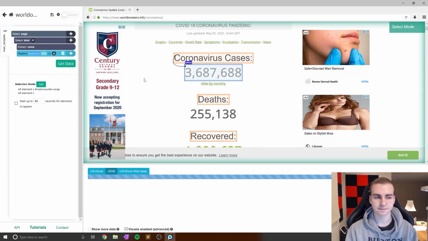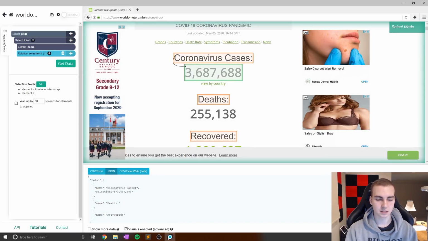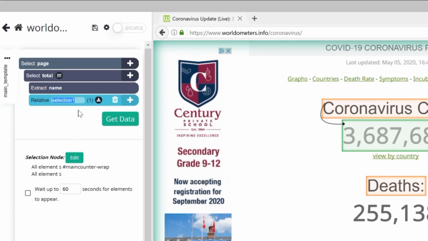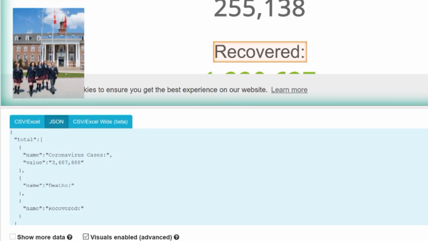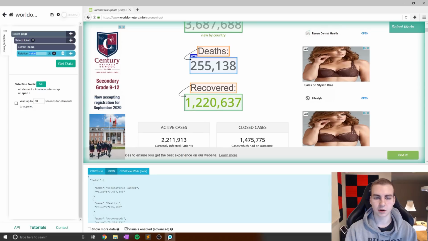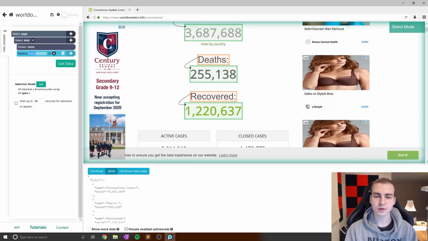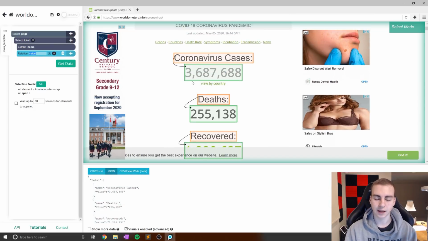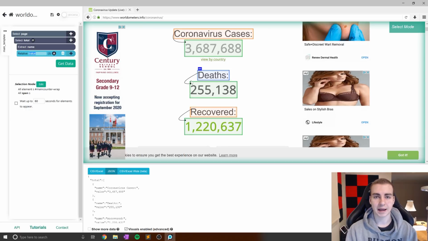So I'll select that. And now we can see it's selection 1, and it shows me the value. So if I want to change that name, I go up here and I change it. So I'll say instead of selection 1, we'll call that value. So now we have the name that corresponds to the value. And what I'll do next is I'll select deaths. I'll select its value. And again, notice it automatically does that for recovered. So as soon as you do 2 selections, it will automatically try to pattern match.